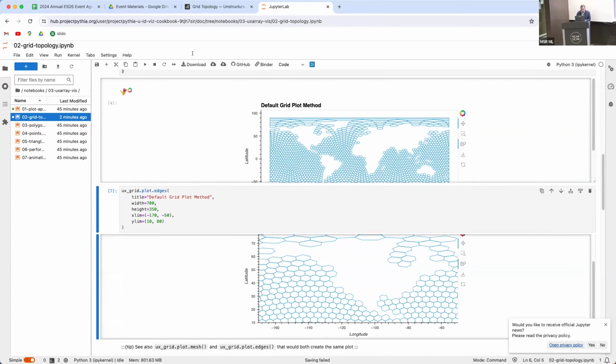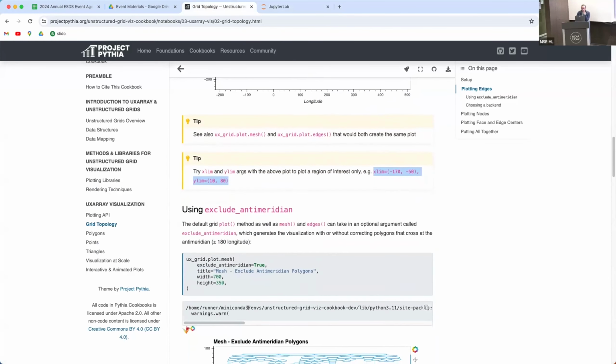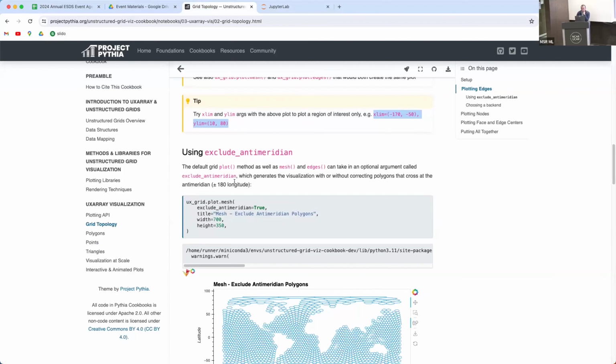Moving forward, turning back to the HTML page, using exclude antimeridian. Antimeridional faces are common even if they are not frequent in the grid topology files. So you can have some percentage of your data, let's say 1%, maybe below 1% of your data, residing in the antimeridional zone. And you have to treat them for the best visualization outcomes.